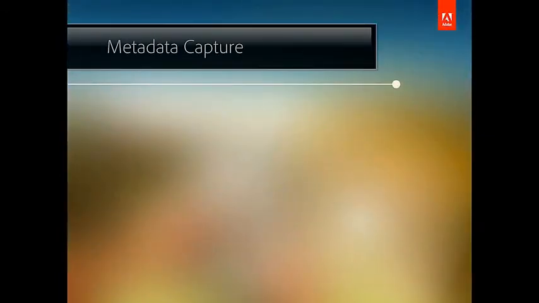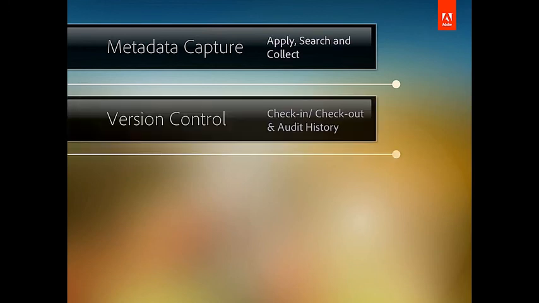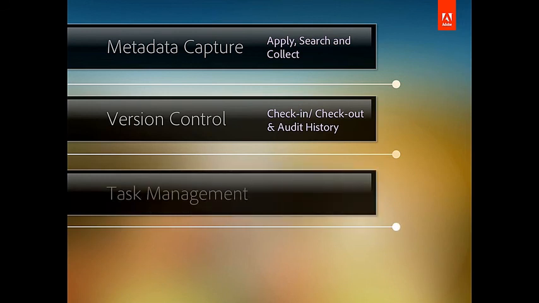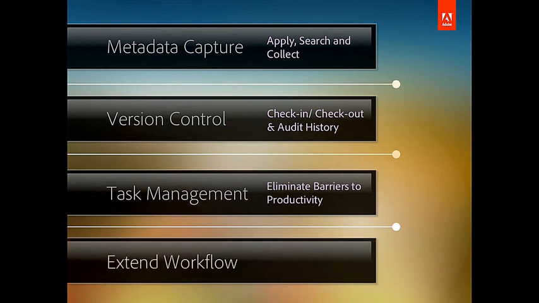So this was the long one, guys. We're almost done. We captured all of our metadata. We've got version control. We've got task management. And the last part, we've extended our workflow by repurposing the layouts and the content. Question? Finally, we got our publication in a VPN system.